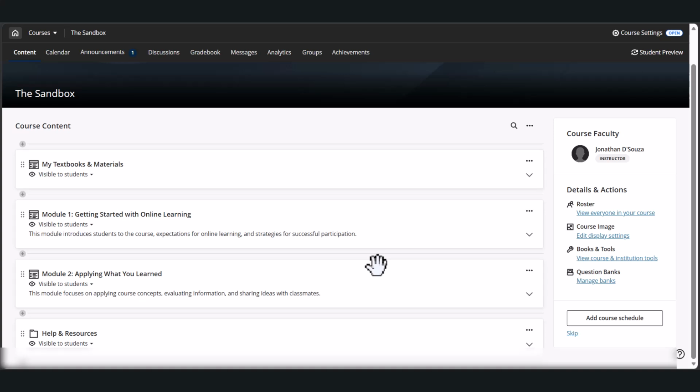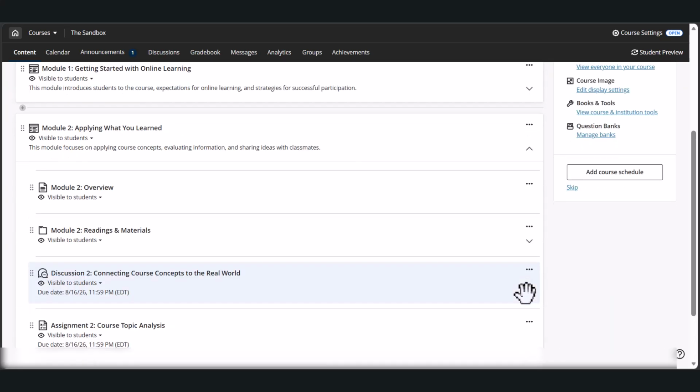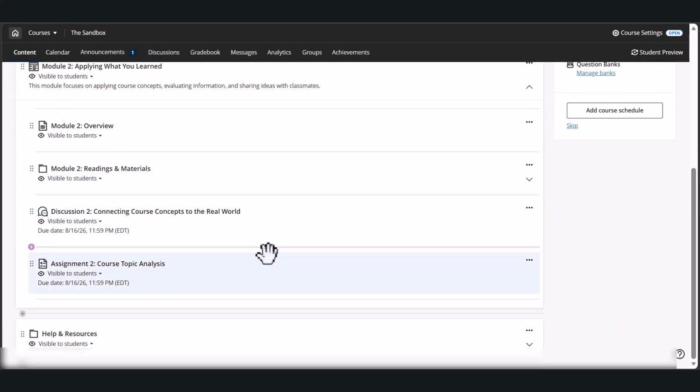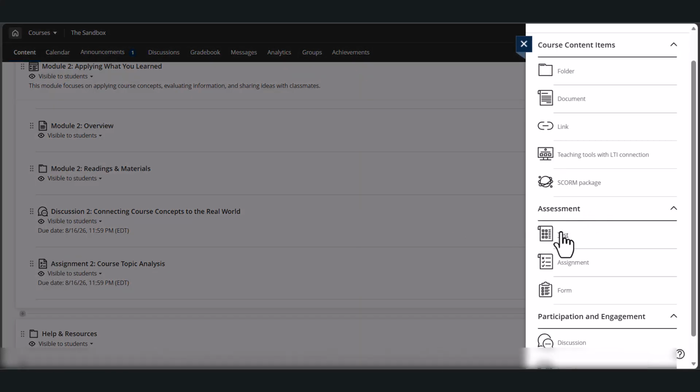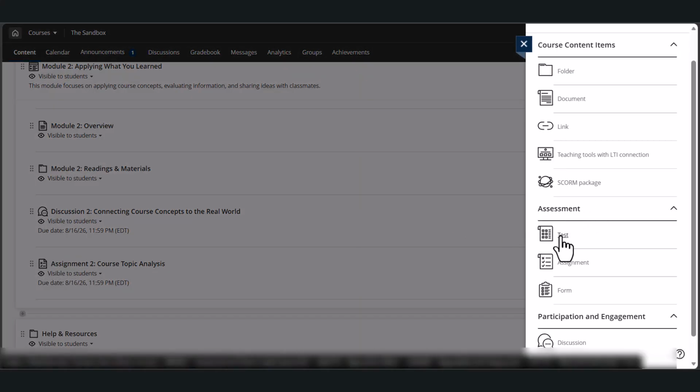In this example, we're going to create a quiz in Module 2. So I'm going to go to my Module 2 by clicking on this drop-down arrow, and I'm going to be placing the quiz after my assignment in the module. So let's hover to our gray line here. It'll turn purple, and I will click the plus sign and say create. And from the assessment area, I'm going to select test.